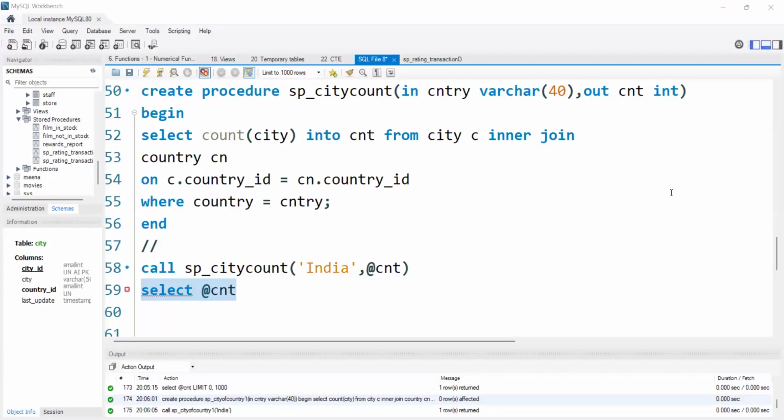Yes, ma'am, clear. Great. With this, our stored procedures is also finished. If you have any doubts, let's discuss tomorrow.